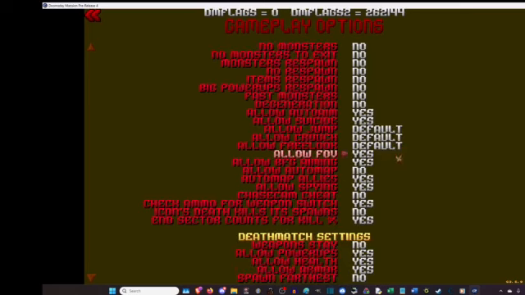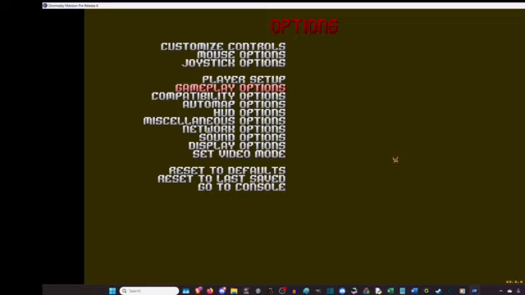I believe it is bound to Tab by default, and there's not really a way I can disable it for this mod. But using it would just kind of be weird, I guess. I wouldn't call it cheating, but you could see the entire map of Doomsday Mansion, which is not intentional.